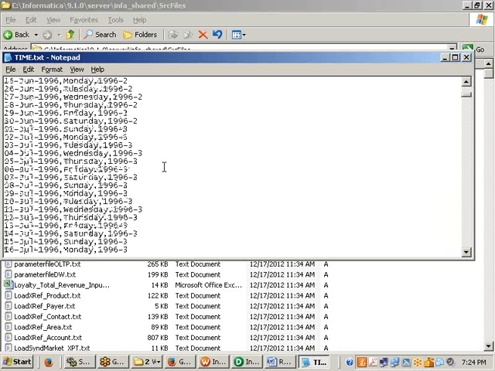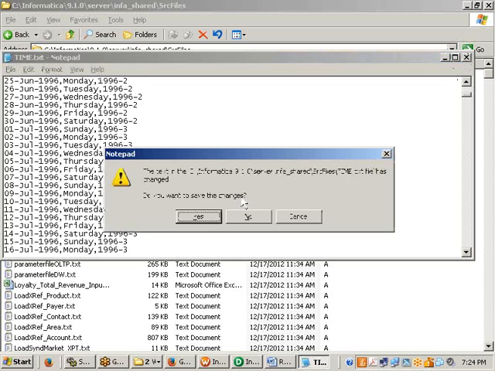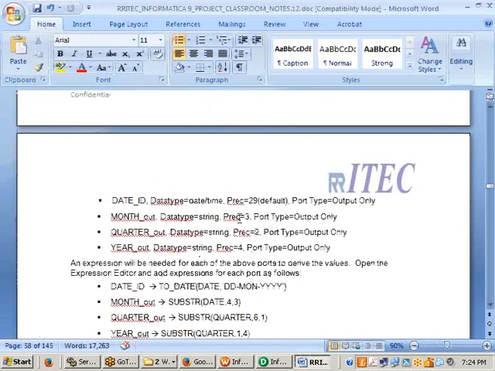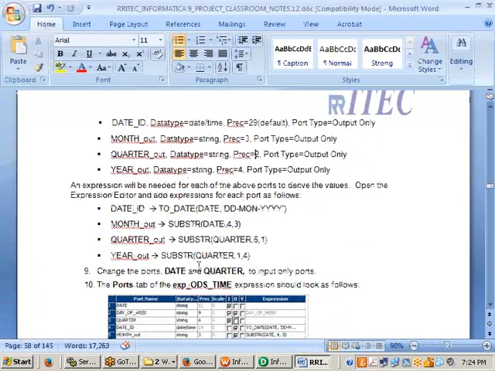But if you give something less, I need to worry. Why? Because suppose here 03 is available. Then what will happen, sir? Only the first character will be loaded. That is a problem. That is the reason if you give something more, nothing to worry, but you should not give something less. Anyhow. Now I need to define a formula in each and every port.